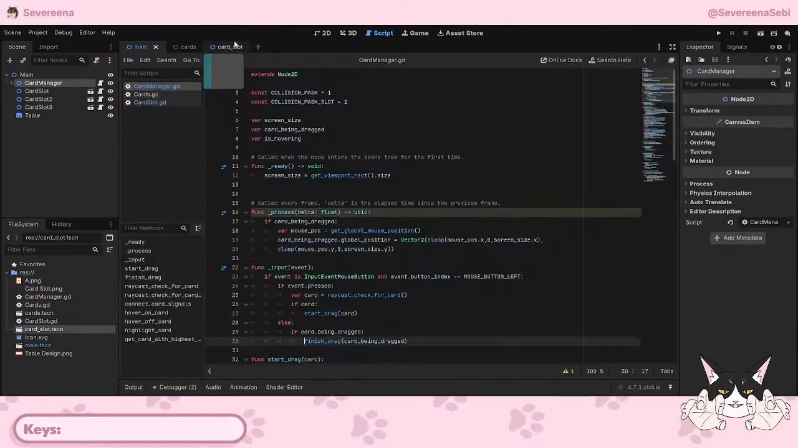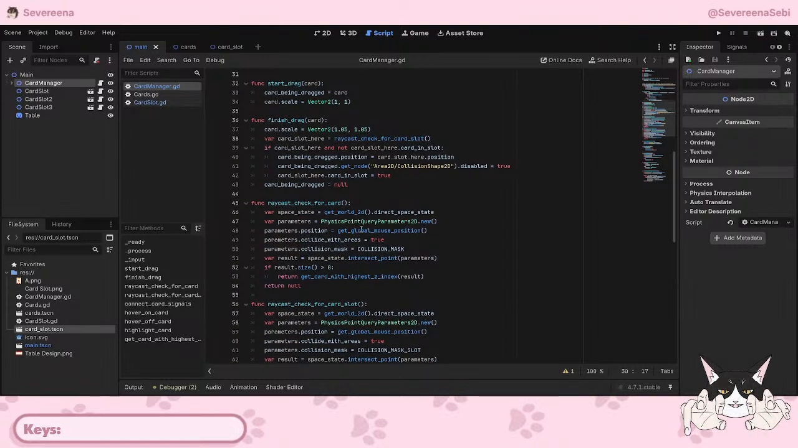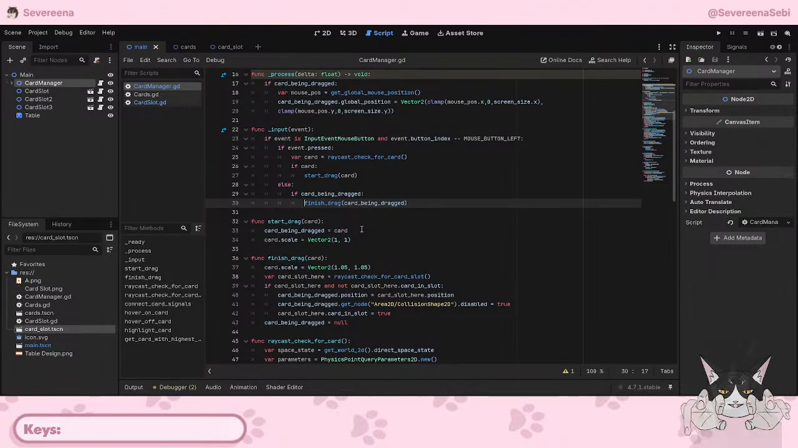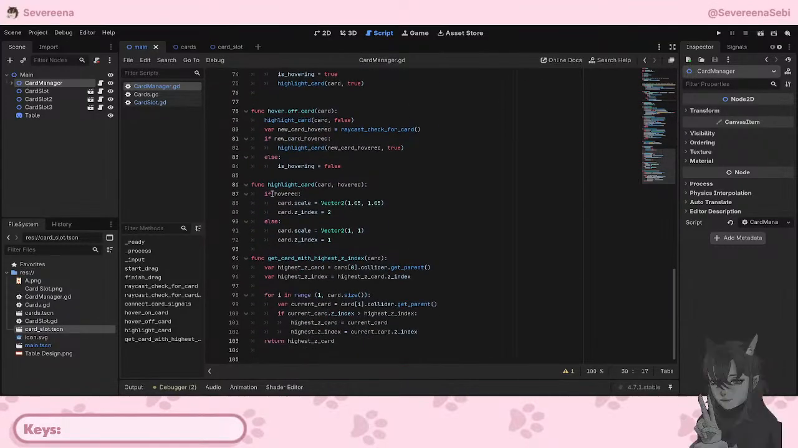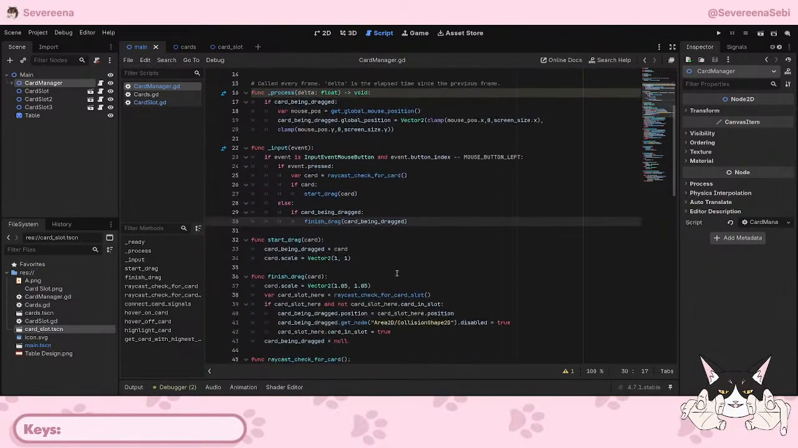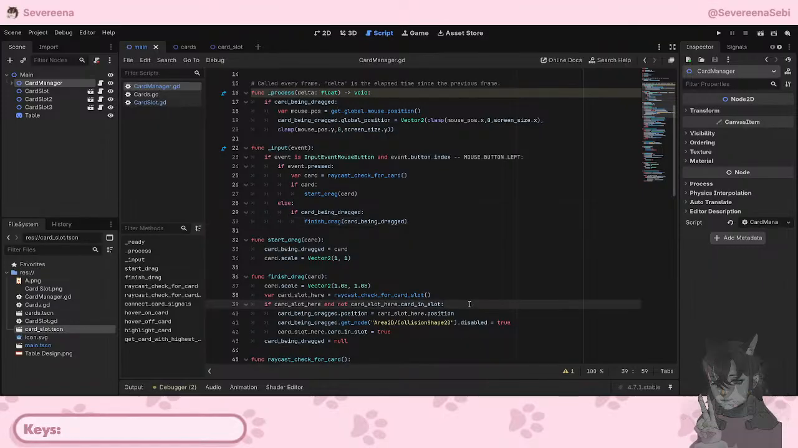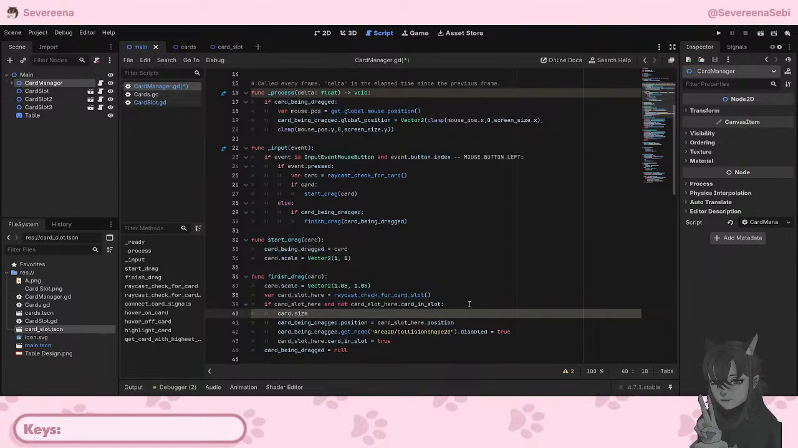Card manager script. If card found. Where is it? Finish drag? Is it in finish drag? Where is the finish drag? Oh, it's on top. I forgot. Card being dragged position, card slot here position, card being dragged, yada yada yada. If card slot and okay, card size. Oh, scale.